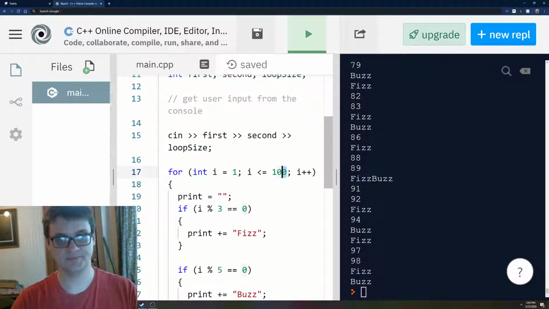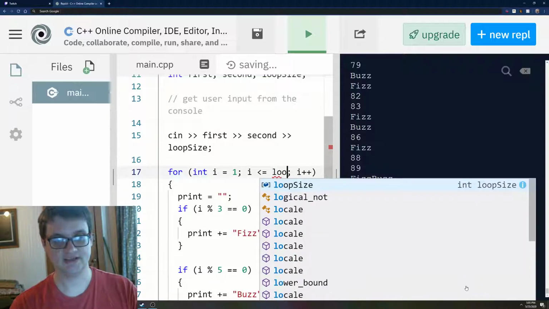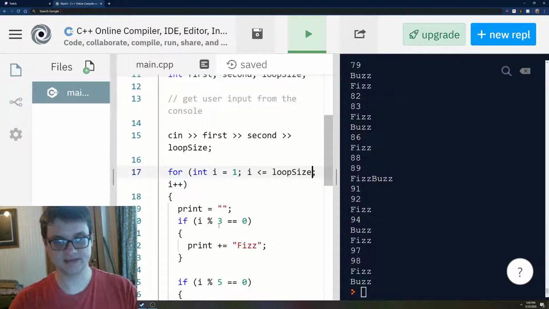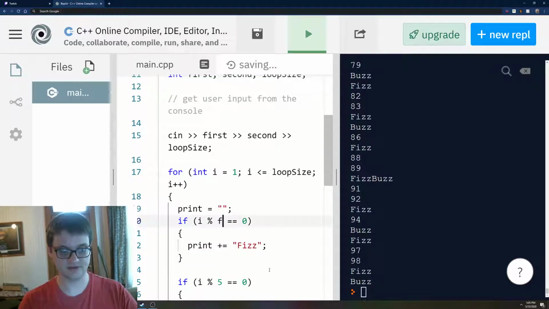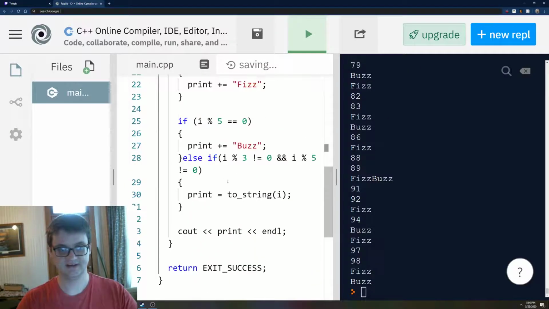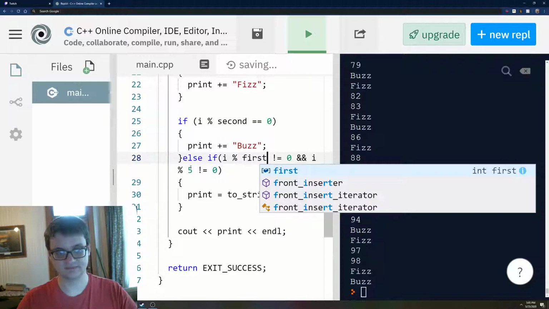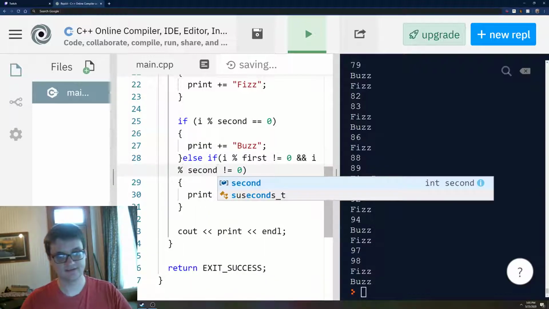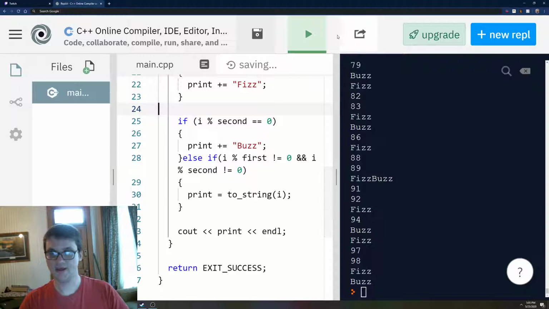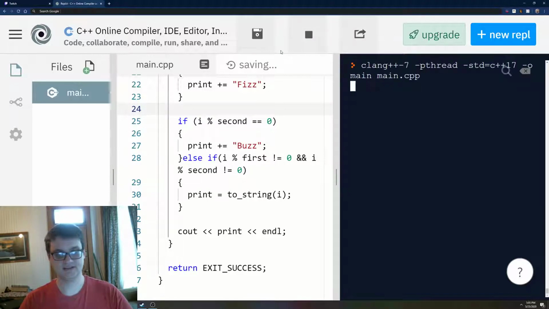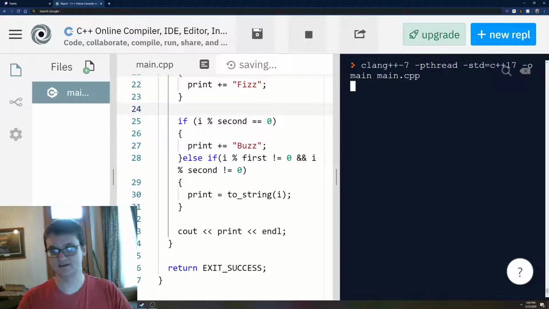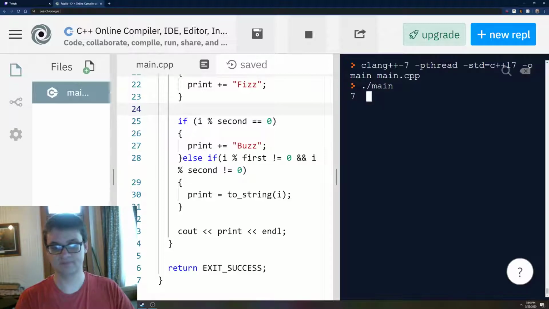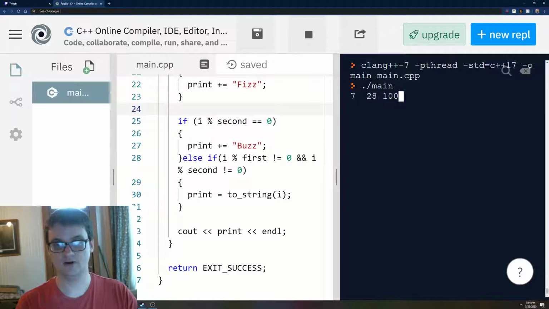So now we can say, instead of the constants, we're going to compare it to the loop size, and we're going to compare the first number to first, to second, and then we need to do the same here. First, second, and then, let's see, we want to do 7 and 28 and 100,000.